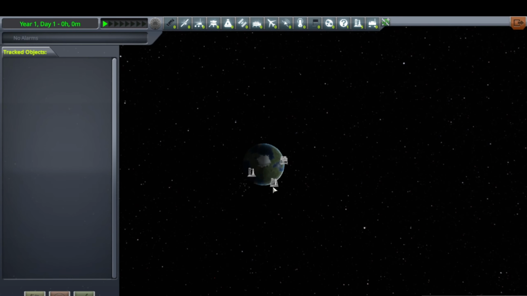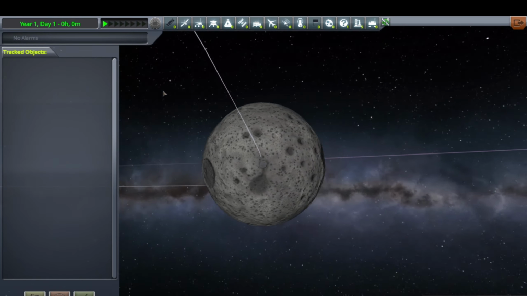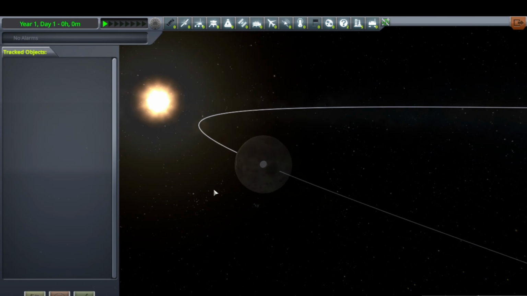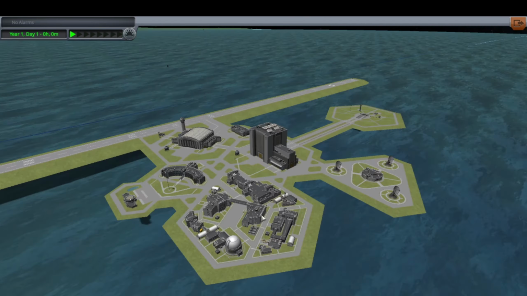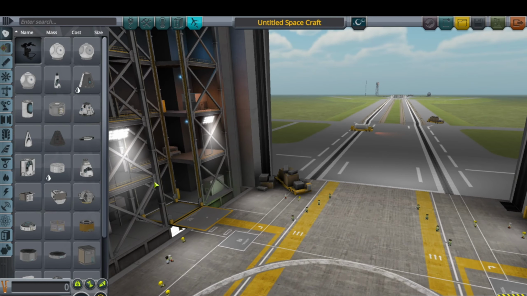So I kind of sped up the images here. Yeah, the idea is stable Kerbal orbit, lunar injection, you know, the thing. Then we will try and land on the moon and go back. So here we go.